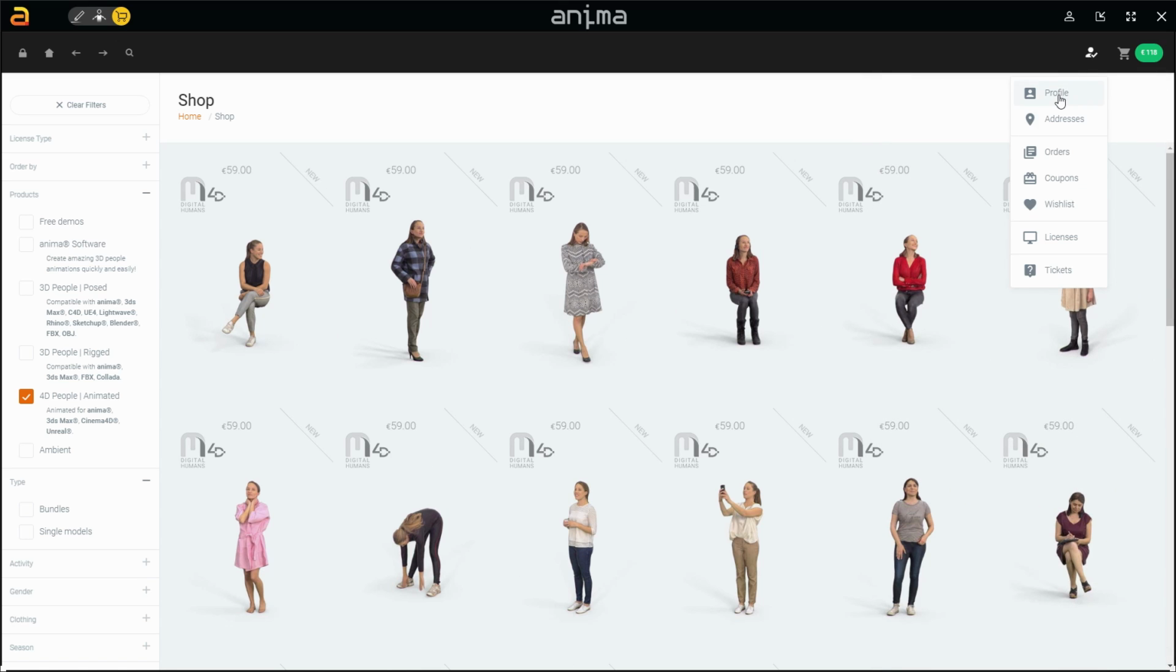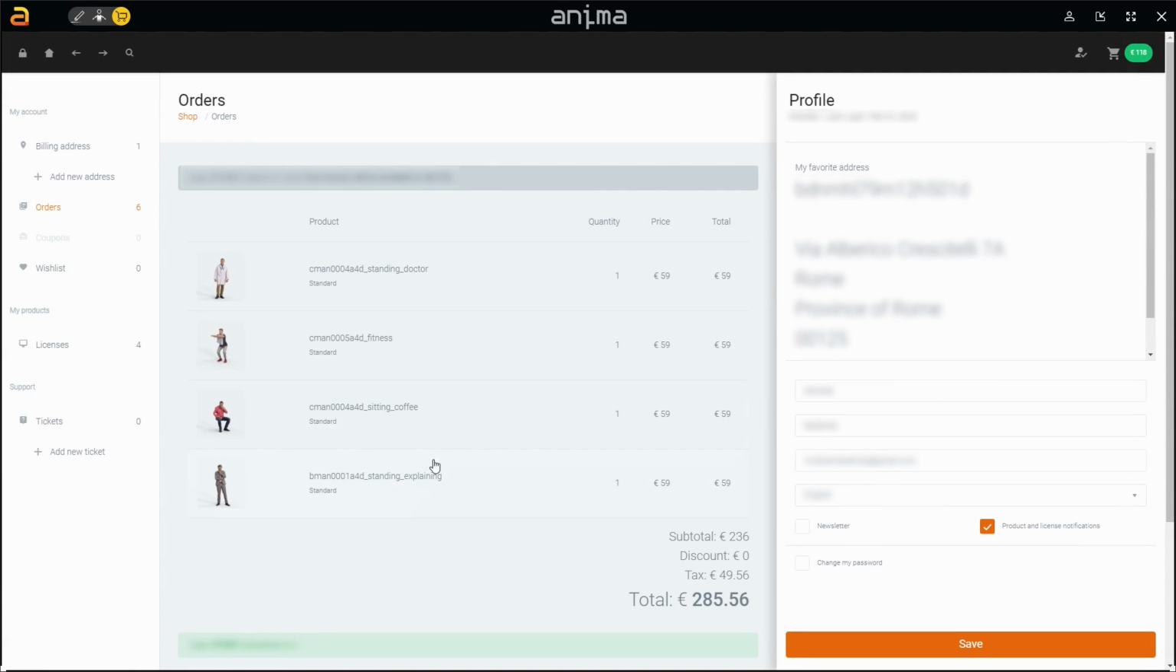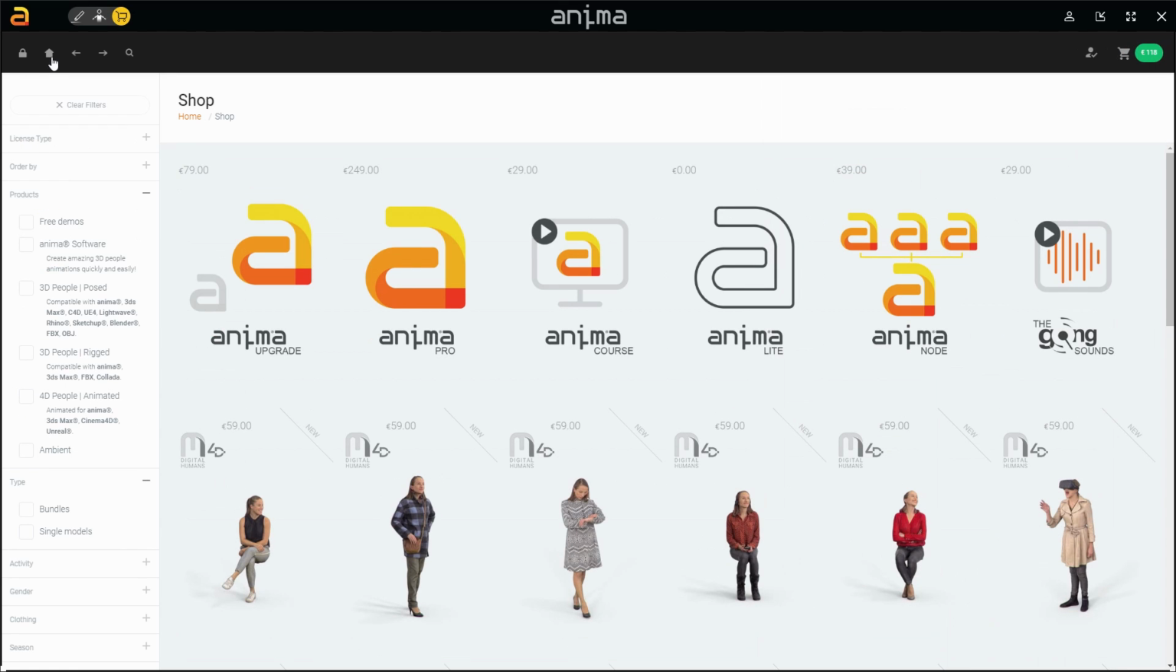Moreover, you can access your profile, your orders list, and even your tickets. Everything now can be done within the editor, so you can focus more on your work. This new integration is the result of a big effort to improve the user experience in Anima. And now, let's have a look at the news about the integration between Anima and other tools.